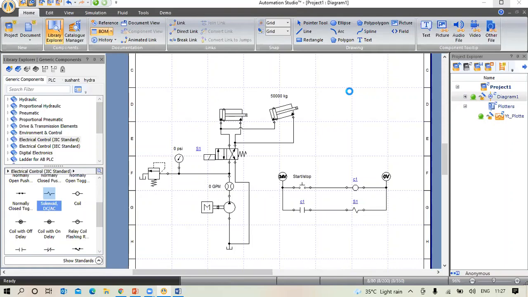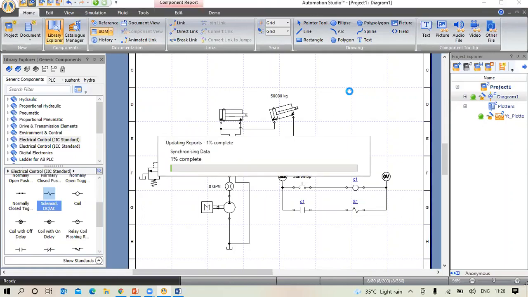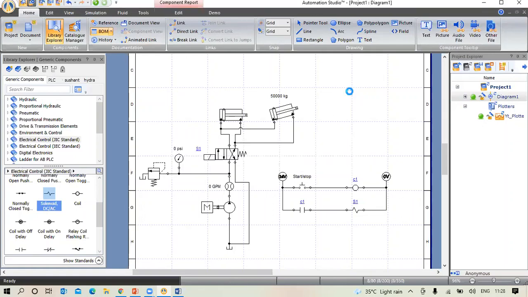On this bill of material you can see each and every component comes in a separate entry, so you don't need to count any components. Just wait, it will take a few seconds.